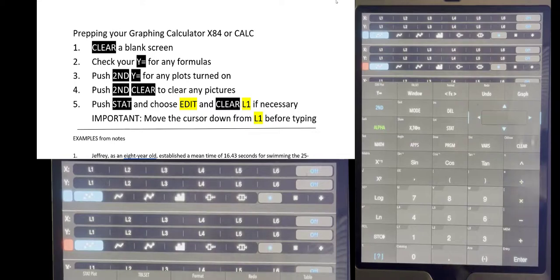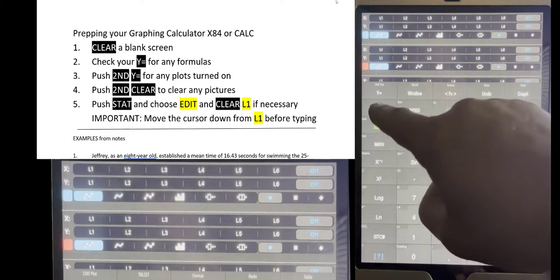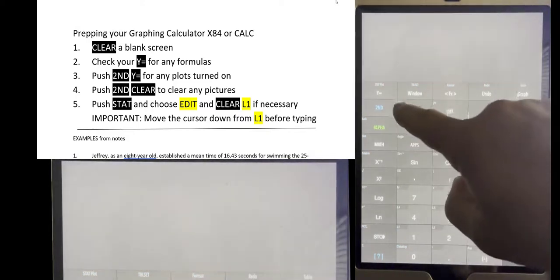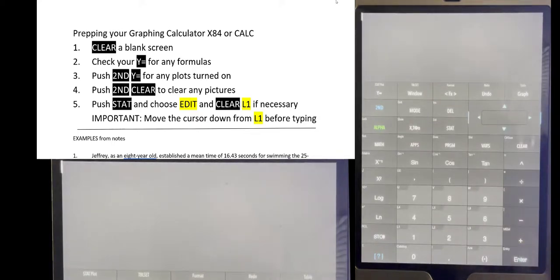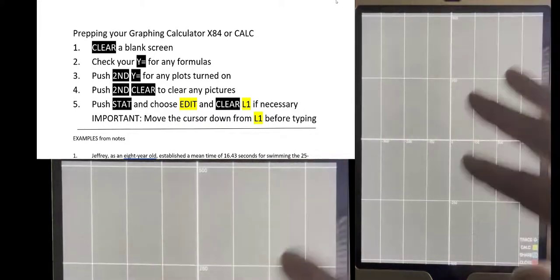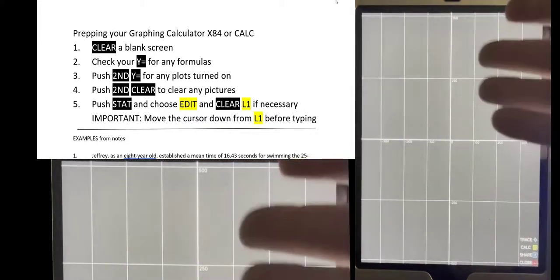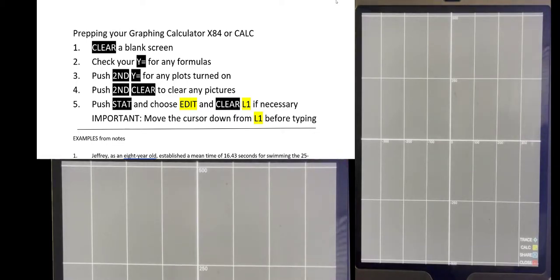Okay, now to get out of this screen, and this is very important for calc or phone users, make sure you hit the second, then the mode key. Second mode accesses this little quit, and we're going to be doing that to get back to the blank screen. So now, I will say, if you have the phone app, you may want to clear any pictures. Now, if you push the graph button, you shouldn't see anything here. But if there's something here, you'll have to clear that manually.